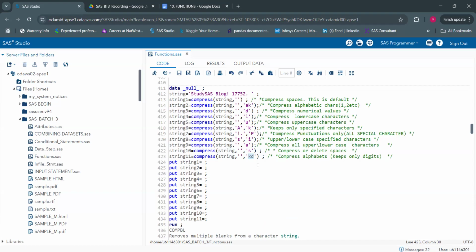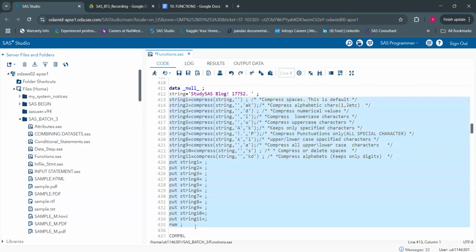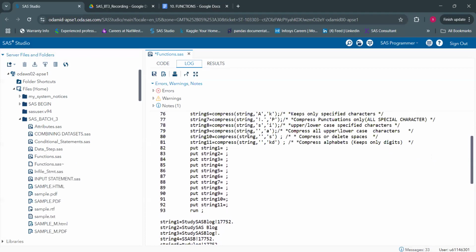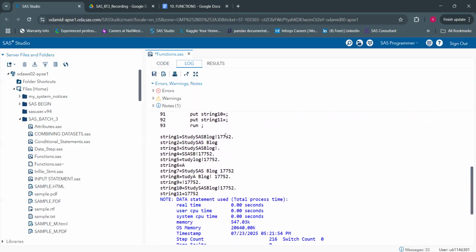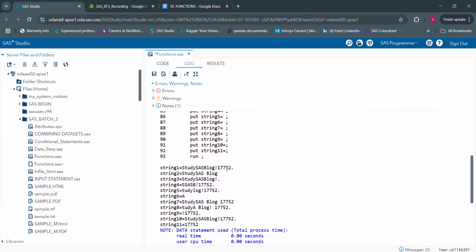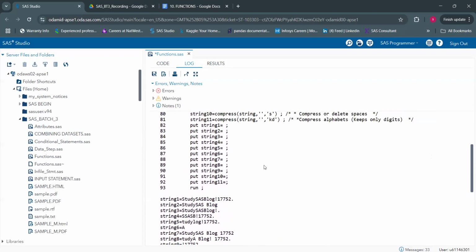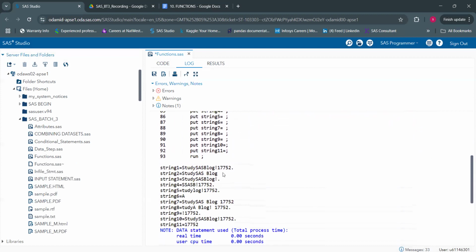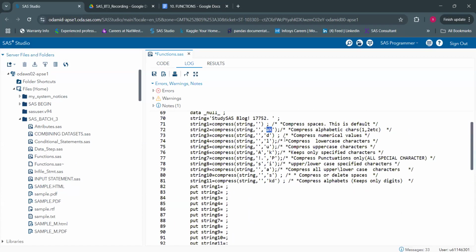Okay, so let's go through it one by one. Learn it carefully. What is string one? It removes all the spaces. If we have spaces, it removed them. What is string two? String two compresses AK. AK means it compresses all the numerics. It keeps only the alphabets. What is the third one?